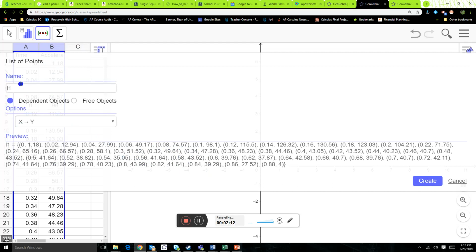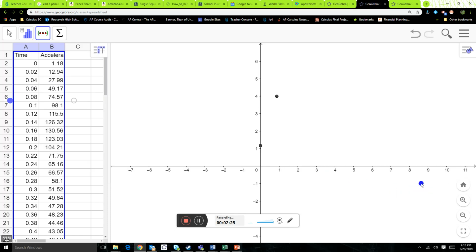We do want to take a moment to recognize that the name of this is L1. We're going to have to use that in a bit, but that's L1. If you want to change the name, you can, but I'm going to leave it as L1. So when I hit create, it's going to make all of those points. Now you might say, hey Bolt, where'd they go? They're not there. They are, we just have to find them.